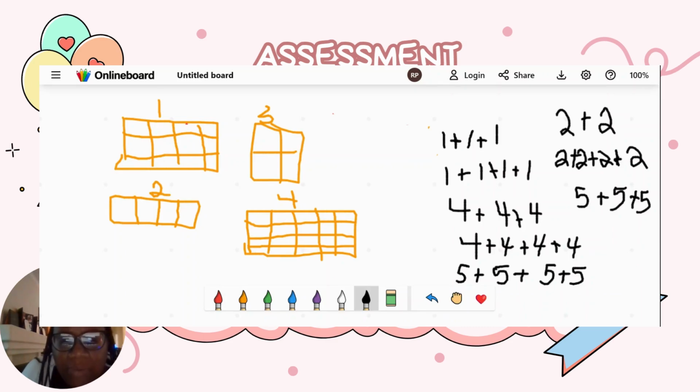I want you to pause this video and number your paper from 1 to 4 and choose which of the problems is the correct number. So you're going to use these problems right here and see which one of these graphs or charts matches the problem. So go ahead and pause the video and do the assessment.